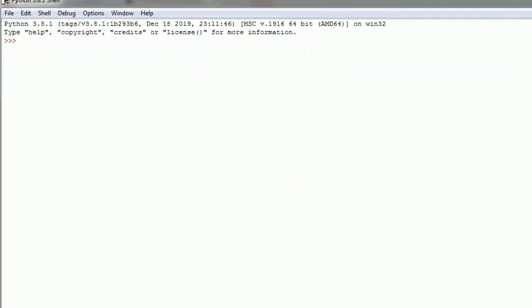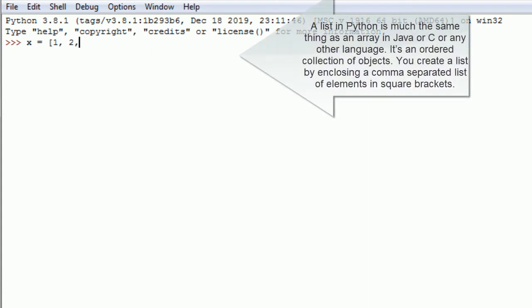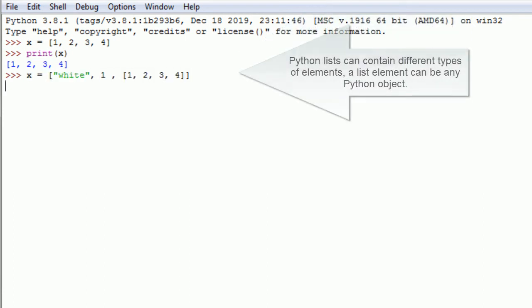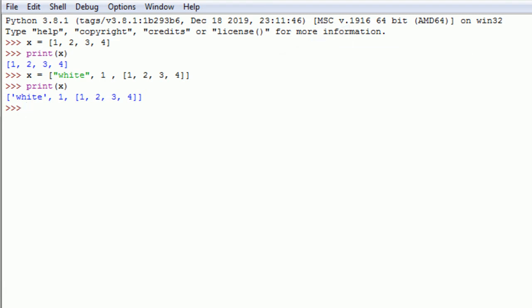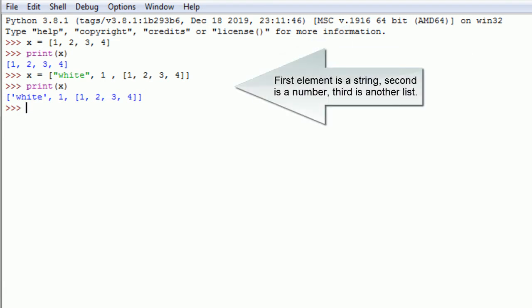A list in Python is much the same thing as an array in Java or C or any other language. It's an ordered collection of objects. You create a list by enclosing a comma-separated list of elements in square brackets. Python lists can contain different types of elements. A list element can be any Python object. First element is a string, second is a number, third is another list.